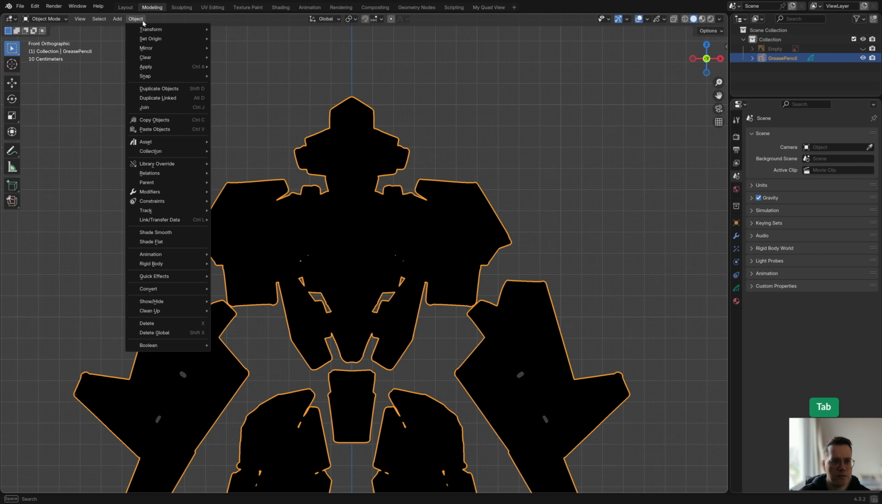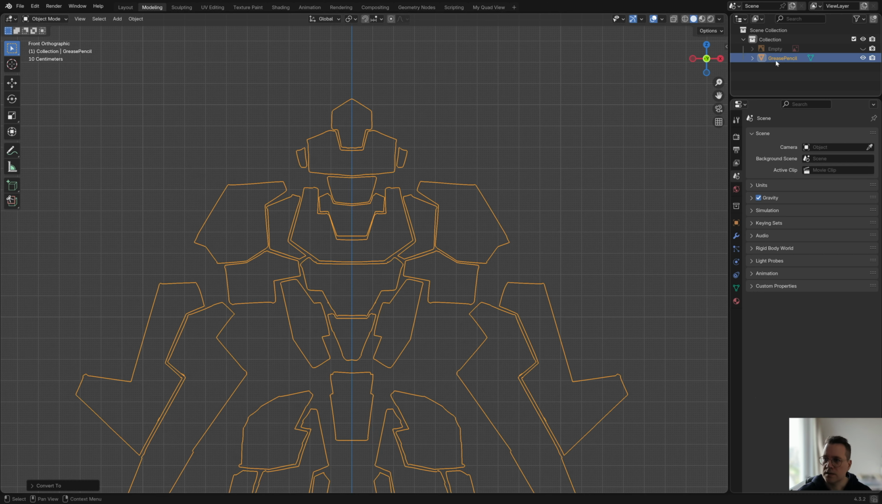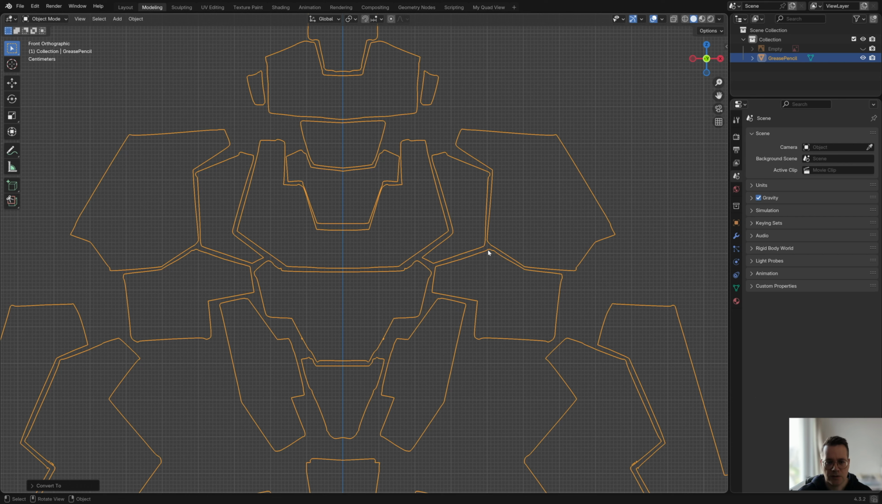And now let me just go again to convert and then choose mesh. And this is already where it's a little bit different than the old versions of Blender, because before you had to first go to path and then you could convert that path to mesh. And now you can go straight from grease pencil to mesh, which is great. And it's still called grease pencil in the outliner, but this is now just our normal mesh.